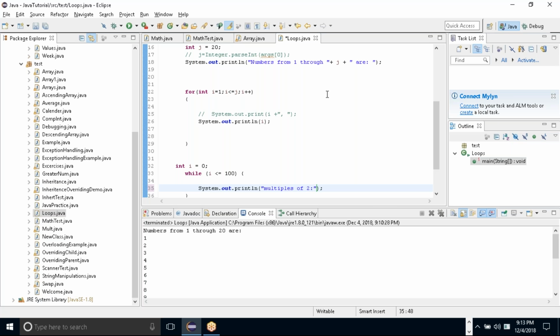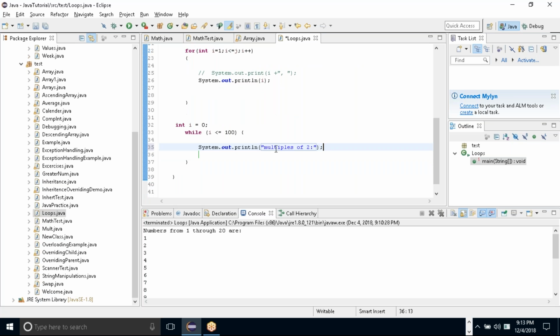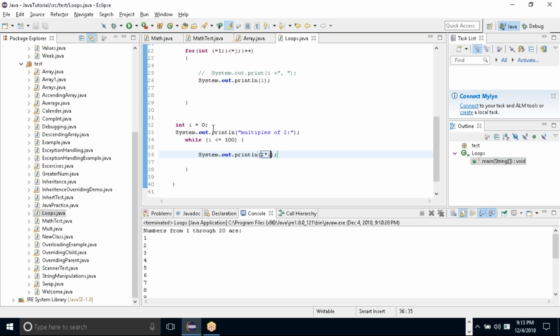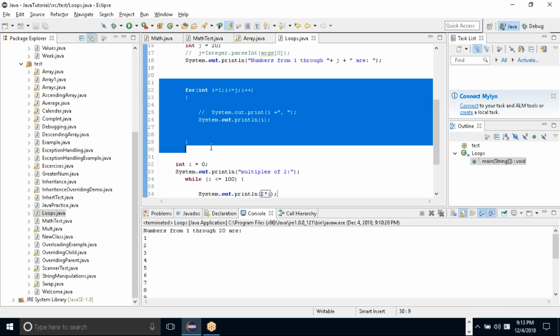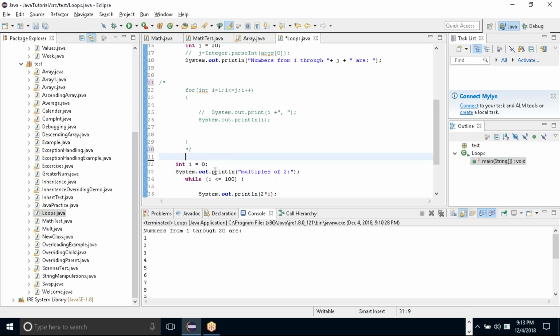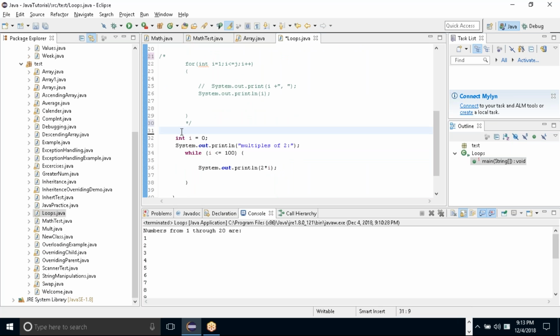All right, so the whole line, multiples of 2, I don't want it to be repeated, so I'll keep it outside. Now I will just sysout 2 multiplied by I, that would be multiples of 2. Now let's run. For the time being, I'll just comment this because I want to show you the while loop.